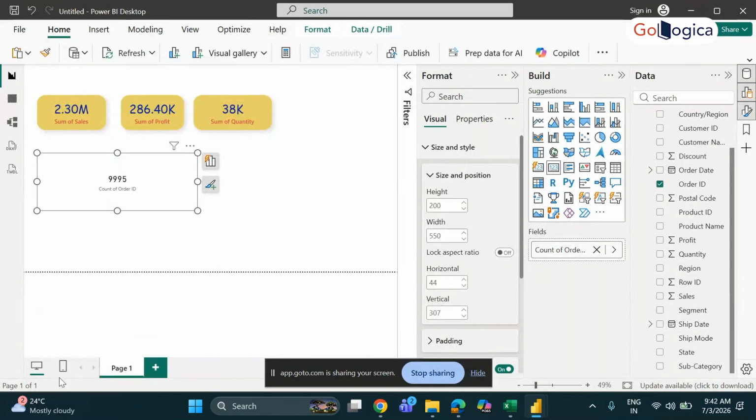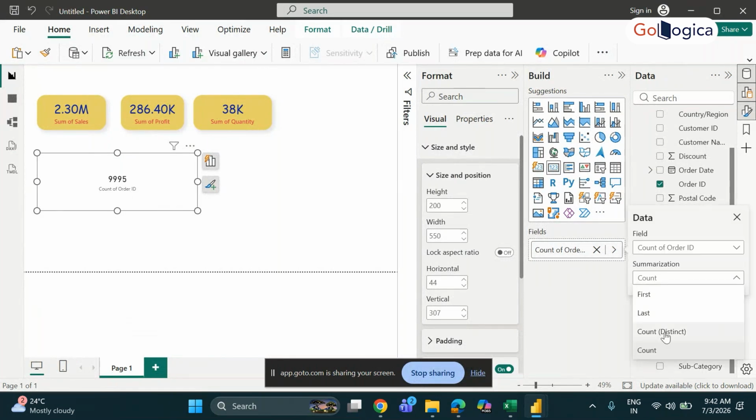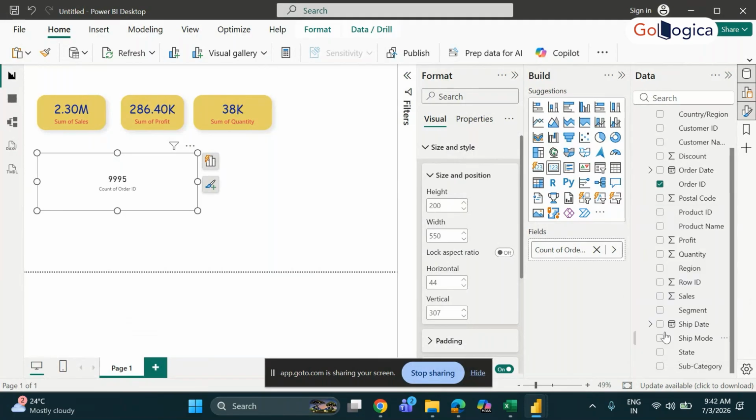So in that case, in this particular count of order here, I'll just go there and say count distinct. It'll take a distinct count. Distinct count means if there is a repeated value, that will be considered as one order. It will remove your duplicate values. If there is a duplicate, it will consider as one.